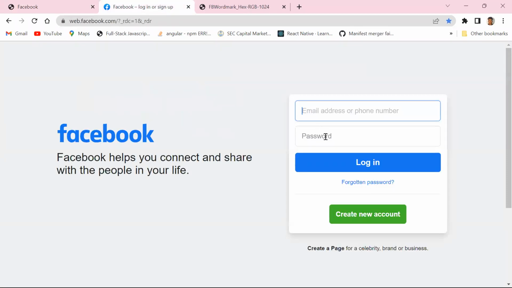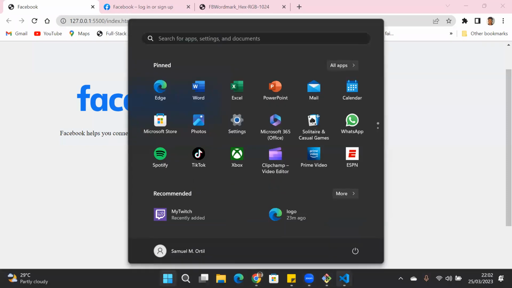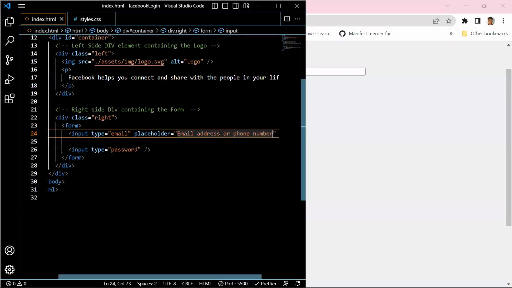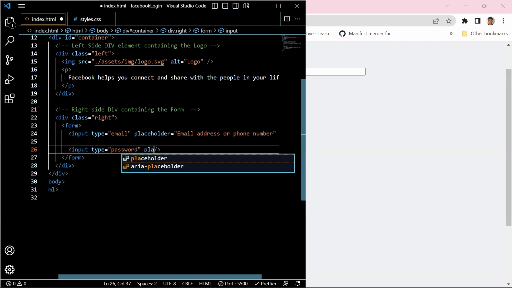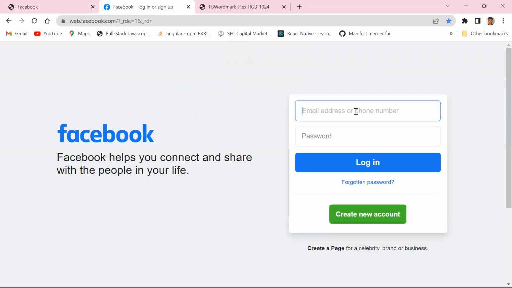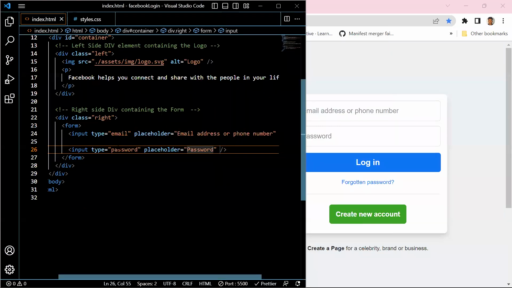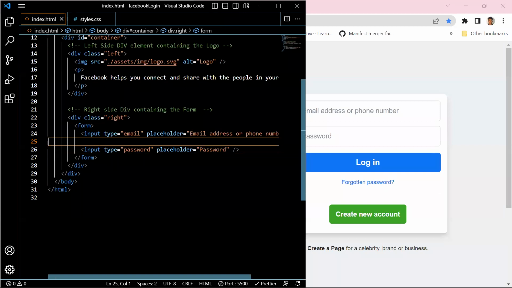Then the other one we have is password, right? I'll go back to our code. Here we're going to put another placeholder, and we'll call this placeholder password. So now you see password here. Good. All right. Then we have a button here, login. We are done with these two.